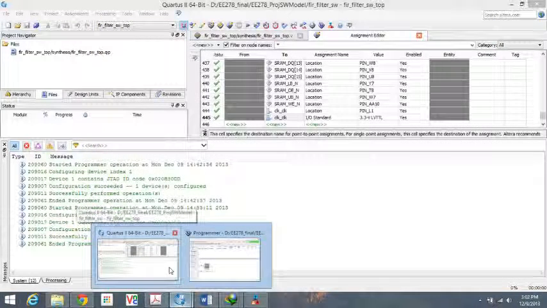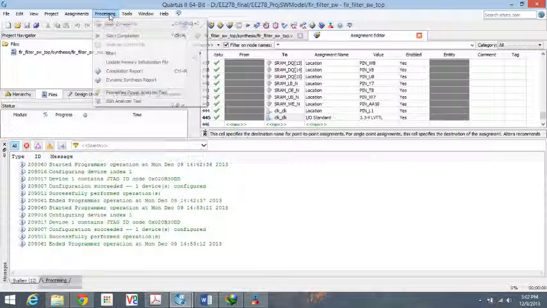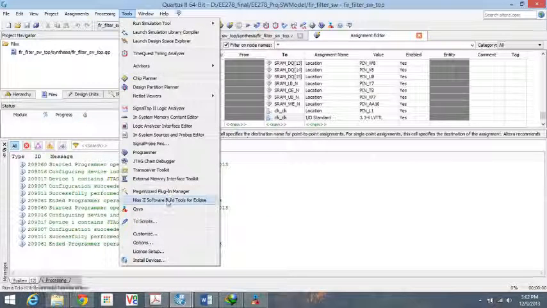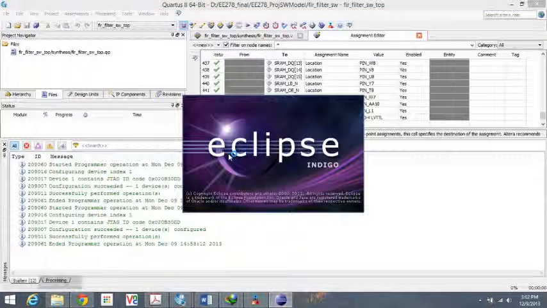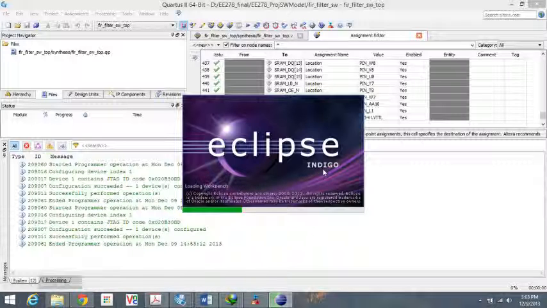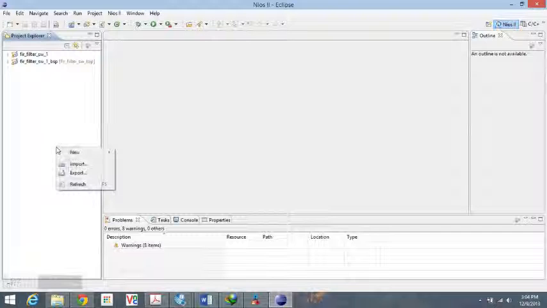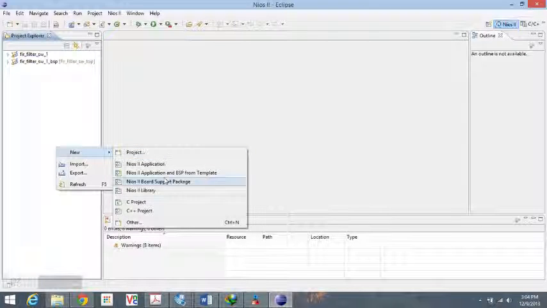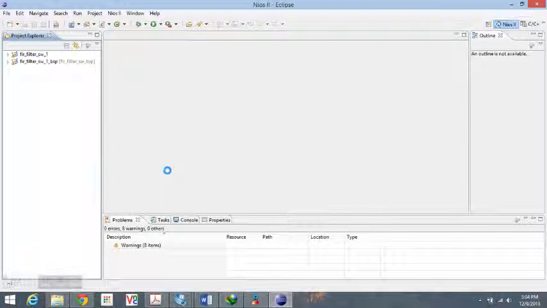Now we will start the Eclipse tool, where you will have to add the C code and interact it with the system that you have generated. Now select the same project path and create a new folder called software. You can now add a new project by selecting NIOS 2 application and BSP from template.